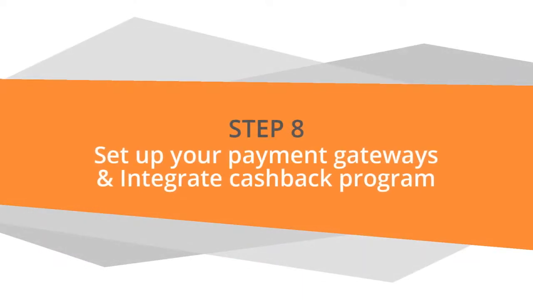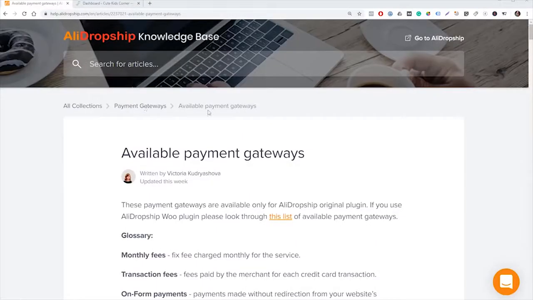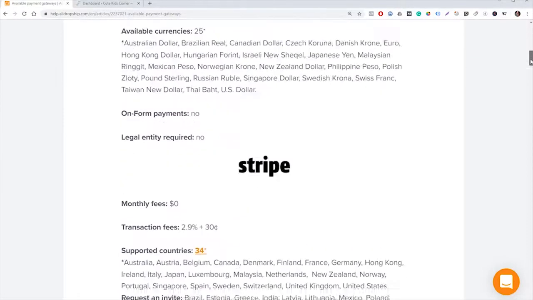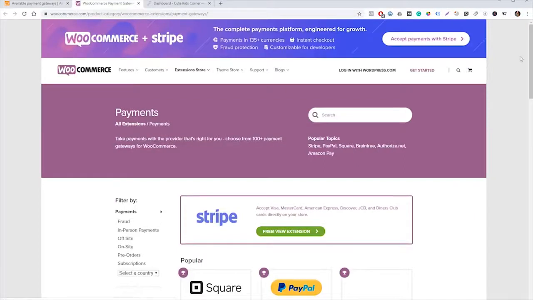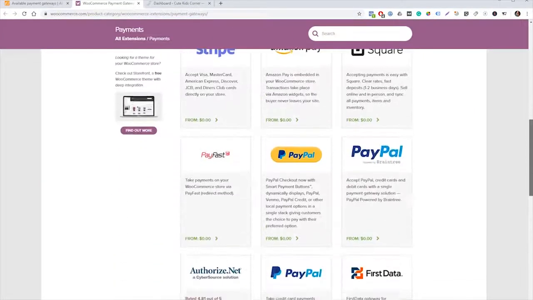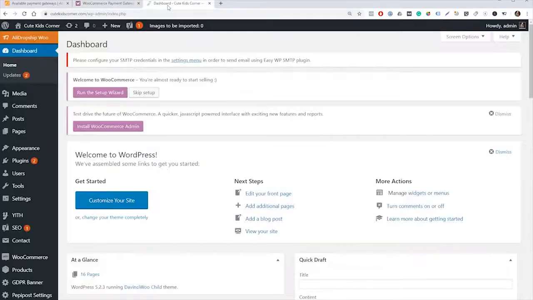To accept payments from your customers, you're going to need to set up your payment gateways, and I recommend adding a cashback program at this step to earn more later. Alidropship Woo has several options depending on the country where you're based. You'll find the link in the description on how to choose the most suitable payment option depending on your country. In this video, we will turn on PayPal as a payment option.